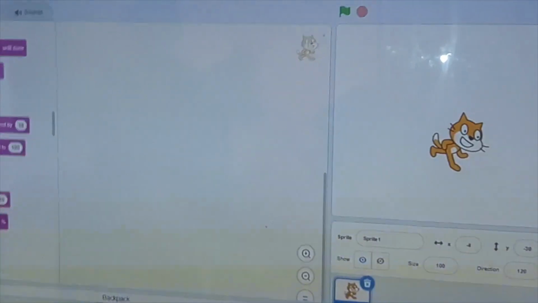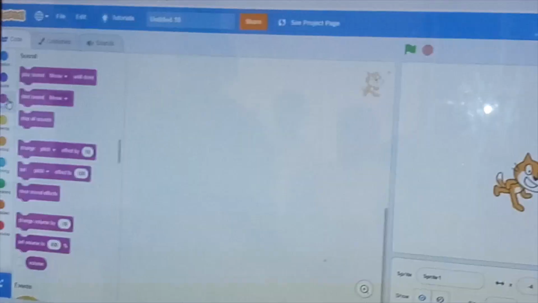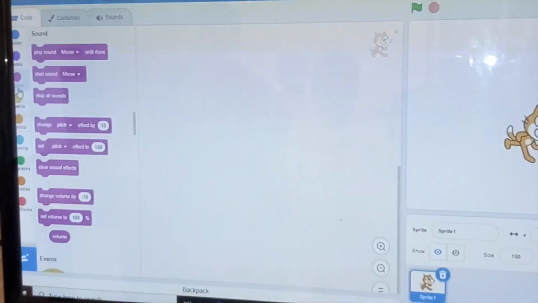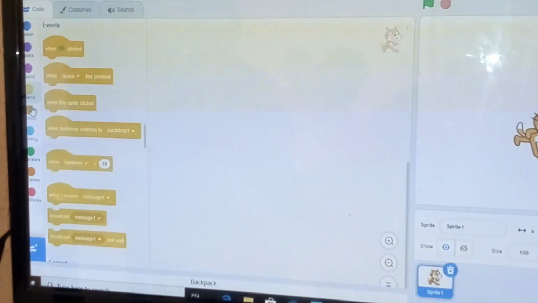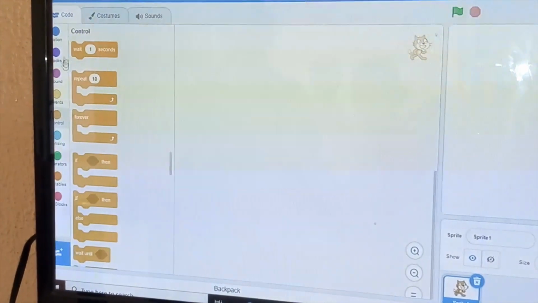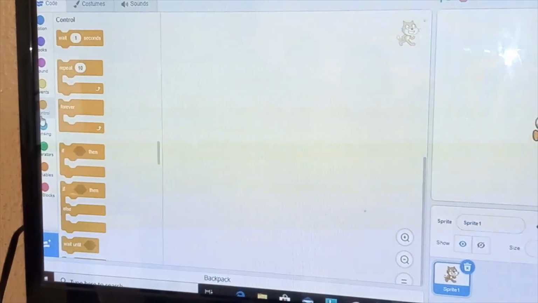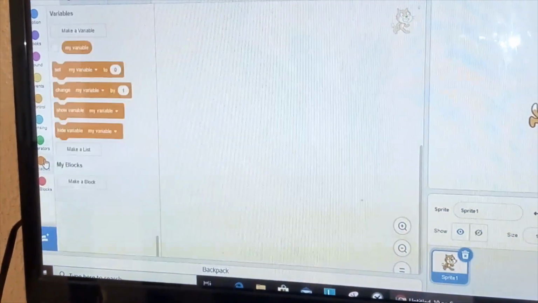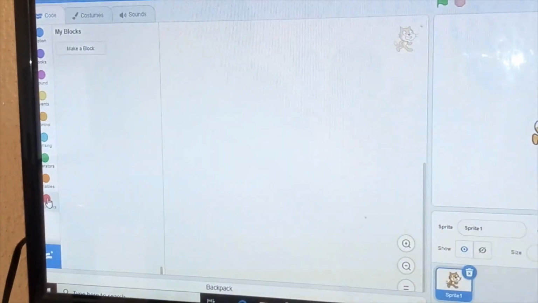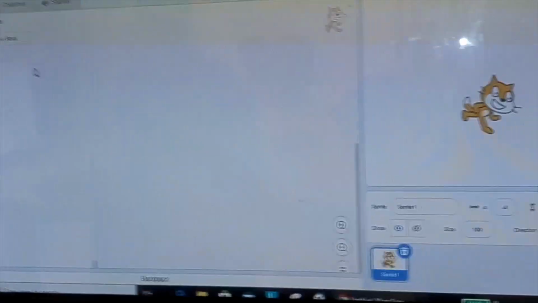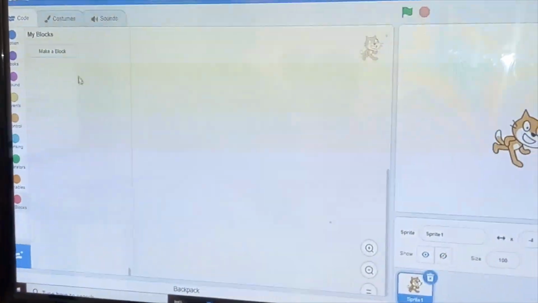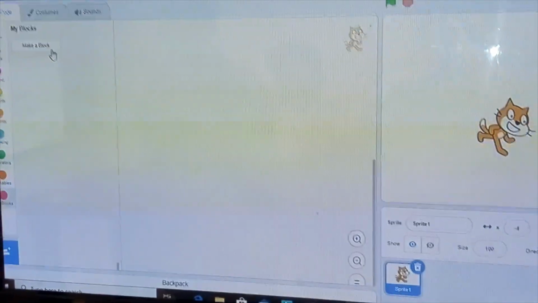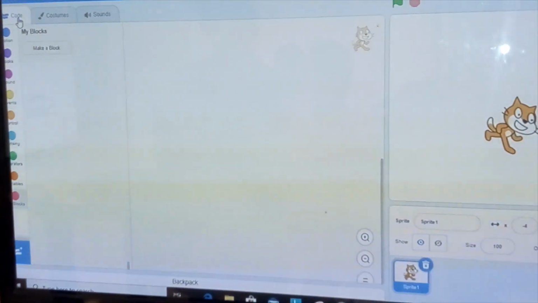So this is the sound. Children, you can see the sound menu, the sound block. We have the event block. We're still under the code menu. We have the control, the sensing, the operator, the variable. We have My Block. My Block is for you to create your own block when you advance. So, my dear children, you will learn how to make your own block when we advance in class. So that is just under the code block.